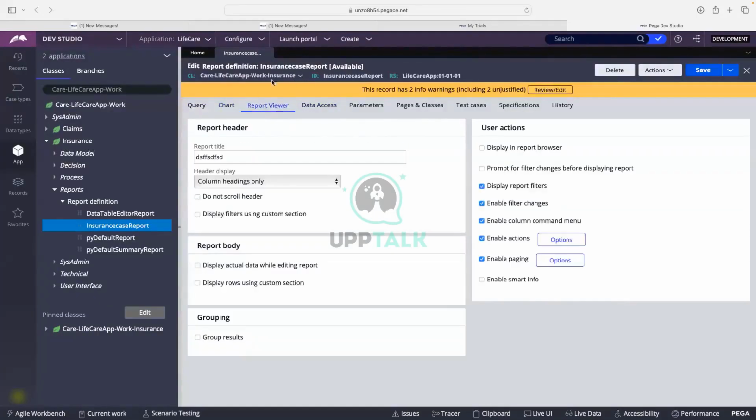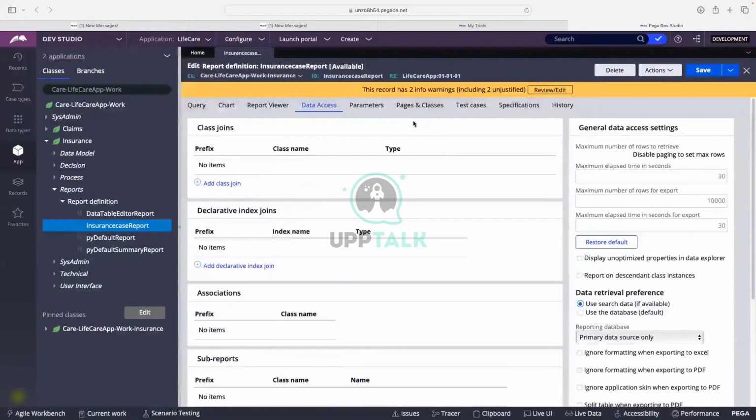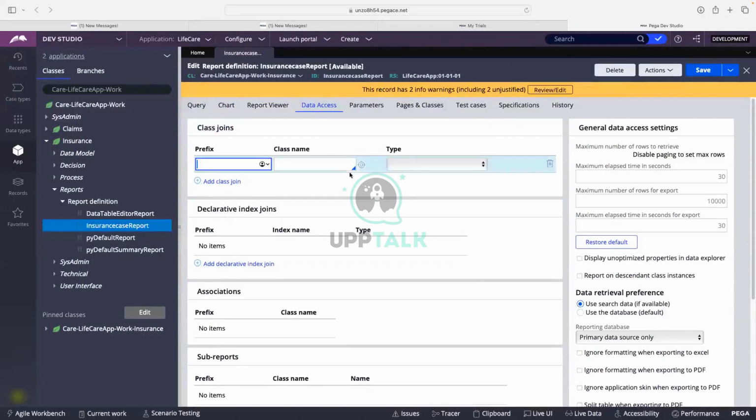Now we already covered the filters and all that we can control here, the report title and grouping. Let's move to the data access tab. This is a very complex tab, and important too with respect to the development phase. The first tab is class joins. I hope you understand joins with respect to technology: we have left join, right join, inner join.